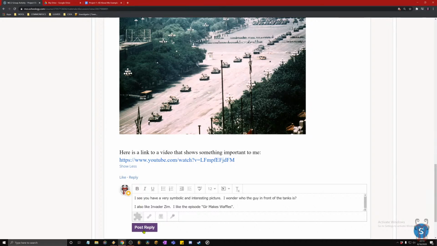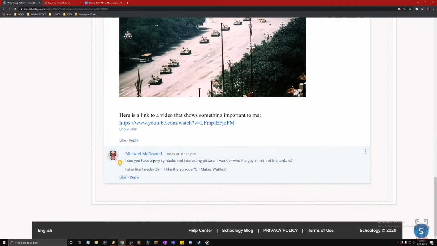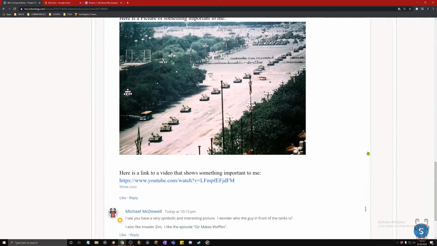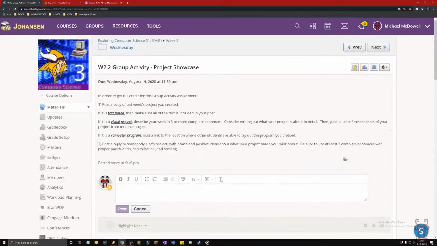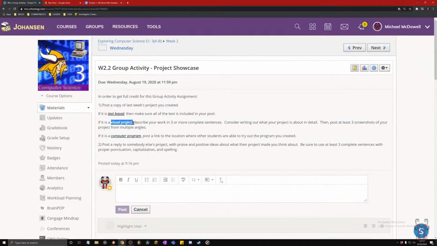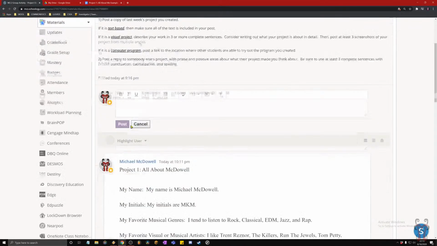There we go, and then you would post the reply. Now let's say you have not a text-based assignment, but you have a visual project or you have a computer program. Well, if you have a visual project, you can do the following.